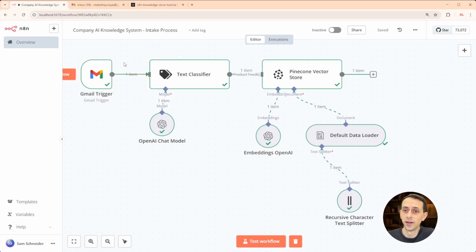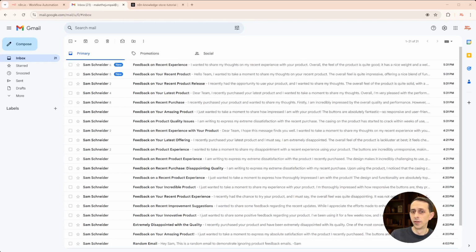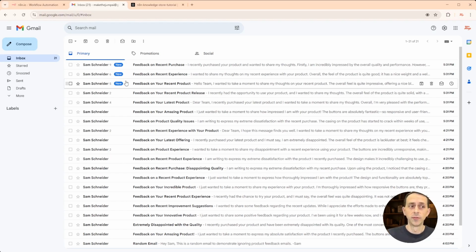So I'm going to get the rest of them in here real quick, and then we'll check the index. So you can see we've got some new email coming in here. I just kicked off my workflow to generate new emails that'll get in here.